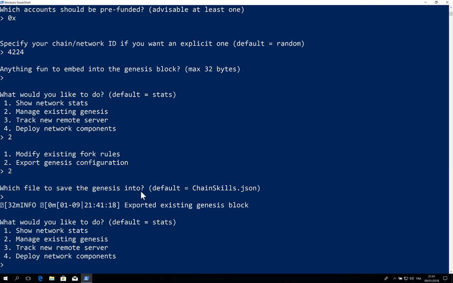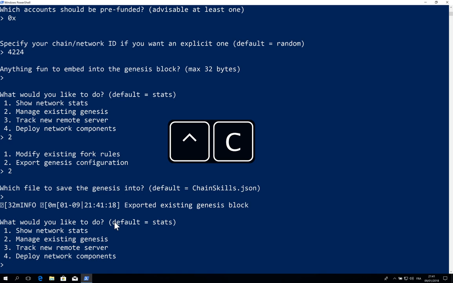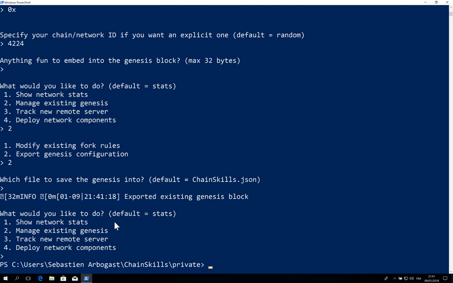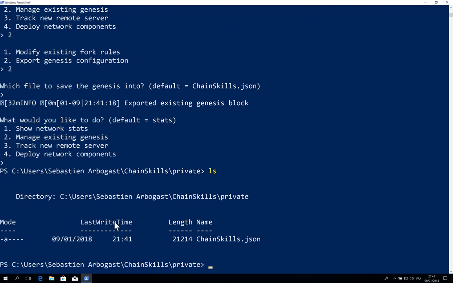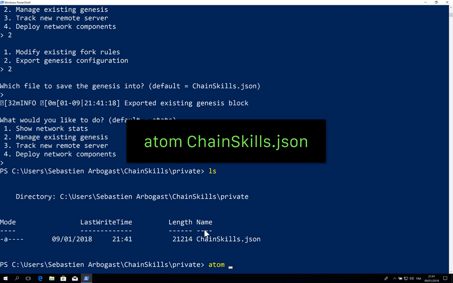And as you can see, we have this that says exported existing genesis block. And now our work with Puppeth is done. So we can quit by just typing Control-C on our keyboard, and that's it. And we go back to the prompt. By the way, if you type ls to list the content of the directory, you can see that now we have this chainskills.json file, and we can open it with Atom by just running it like that, atom chainskills.json.